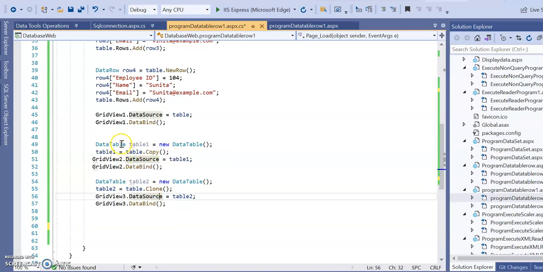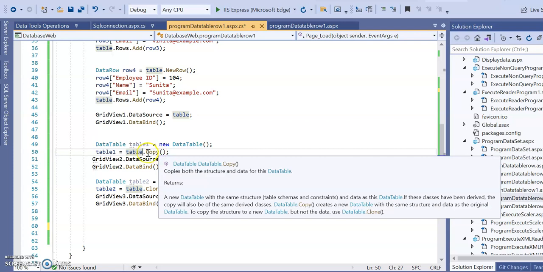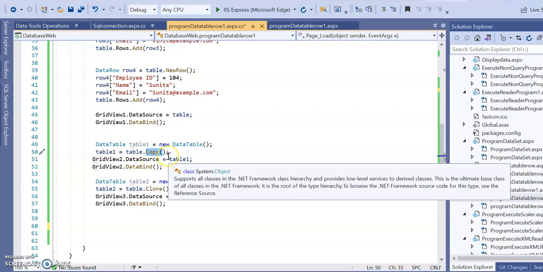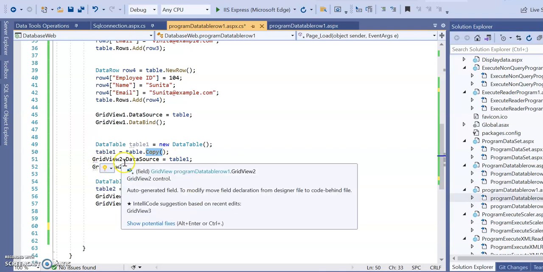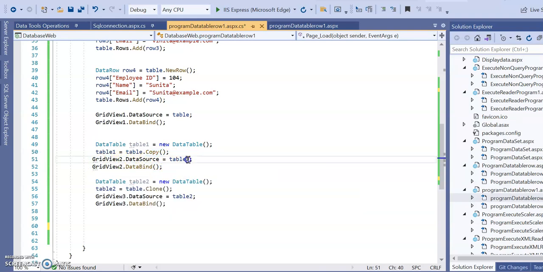So here we have to create a new table object, data table 1 is equal to new data table 1 is equal to table dot copy. Now it will copy the whole table. Table means your first object of the data table. So it will copy all the data, and then we have to bind it to represent it: grid view 2 dot data source is equal to table 1, which is the copied one, and then the data bind function. Next, the same: create another object and assign it with table dot clone.